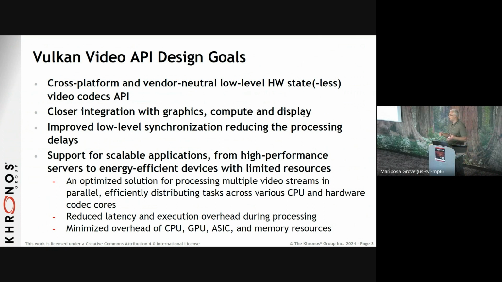This allows for use cases where you have embedded devices with very limited resources using Vulkan video, as well as streaming at the server side and highly scalable applications.